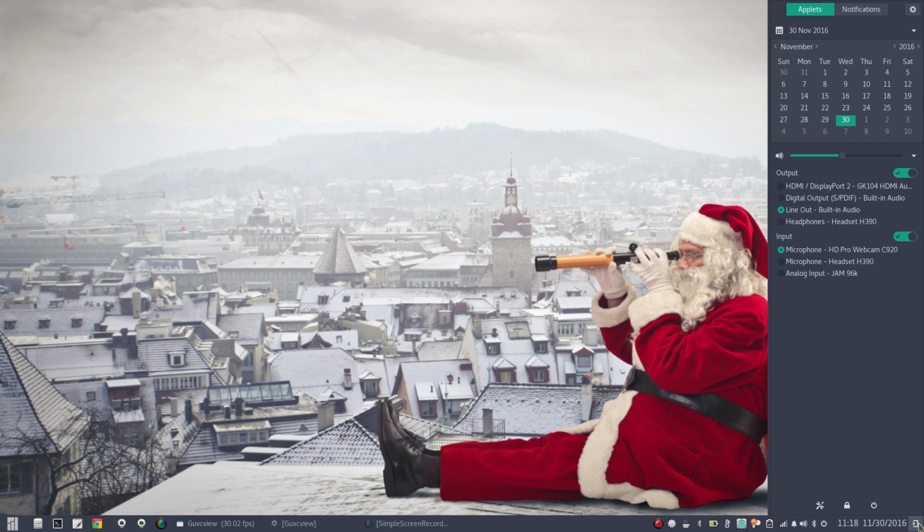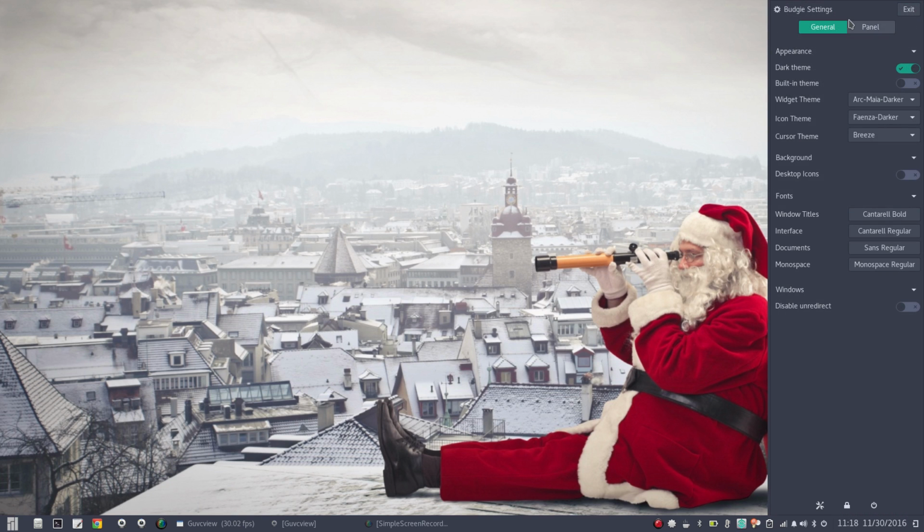Now, going back to our panel. If you click on the little gear, it's going to bring up your desktop configuration. If you wanted to change your widget theme, right now it's Arc Maya Darker. You could change that to any one that you like. You've got several to choose from. I'm going to leave the default. Now the icon theme I changed to Faenza. It comes out of the box with Mocha, but I'm going to leave Faenza. Breeze cursor, you've got a couple of different cursor themes.